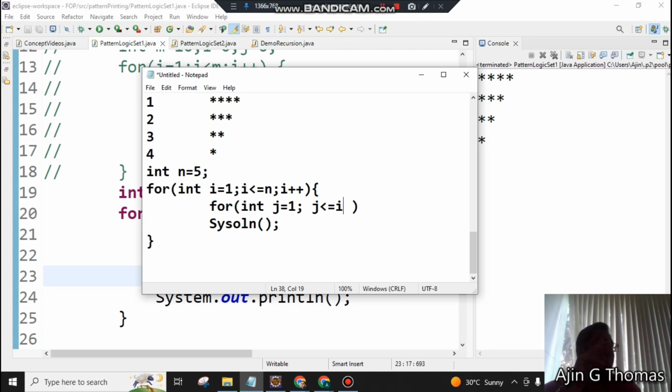1 data. How many data will I print in the second row? 2. So it depends on what? I, the row. It depends on the row, right? In the first row I will print 1 time. Second row I will print 2 times. Third, 3 times. N rows, n times. Correct? That is the logic. So here j plus plus.